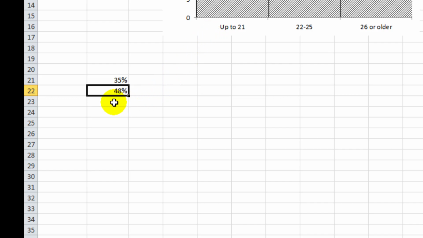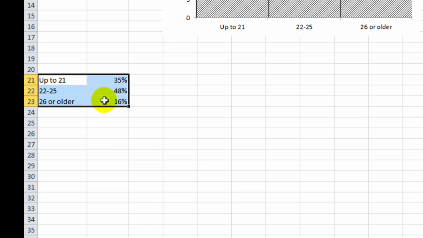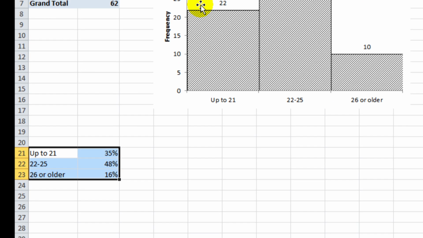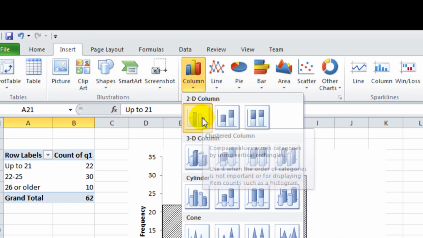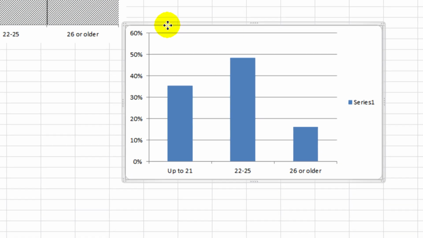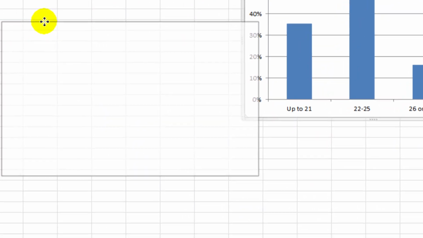Repeat the process for the third and last figure, 10. Write the names of the 3 categories up to 21, 22 through 25, and 26 or older. Click and drag and select everything and then Insert and 2D column. Let me clean it up a little bit.